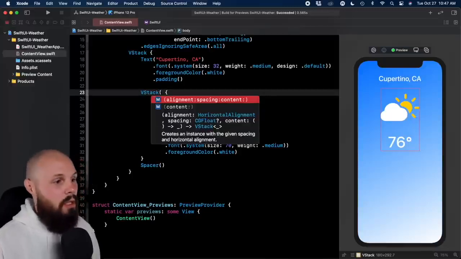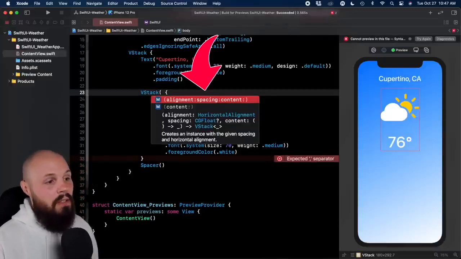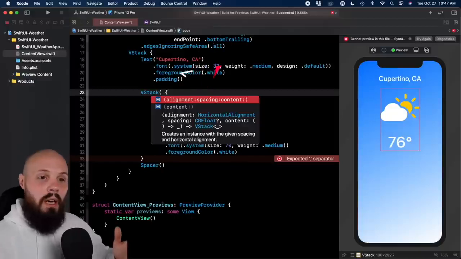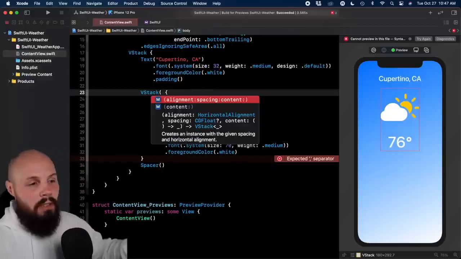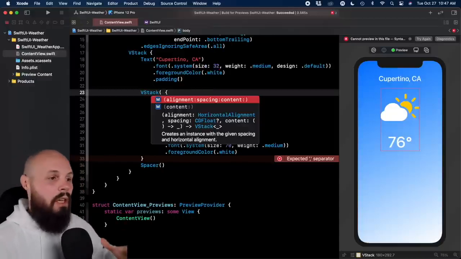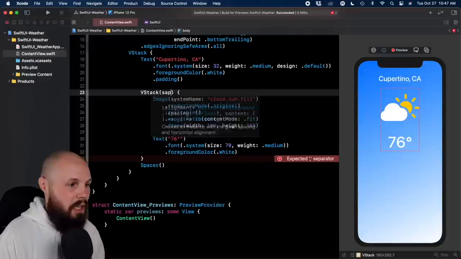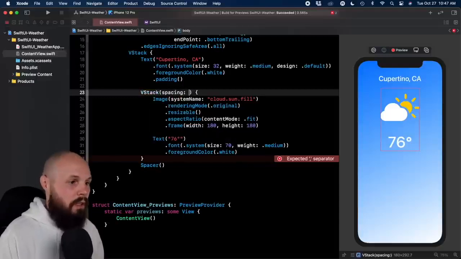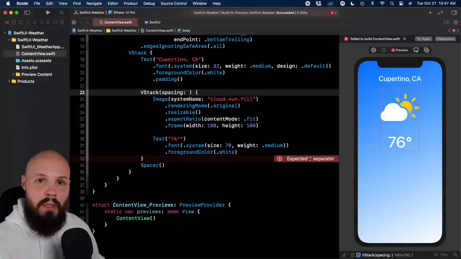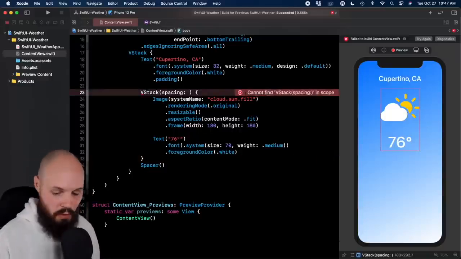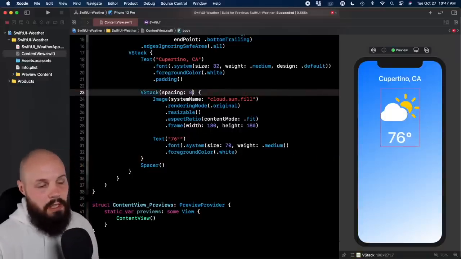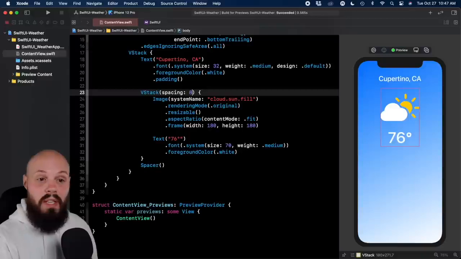So if I do the initializer here, you can see I have alignment, spacing, and content. So you can align everything to the left, align everything to the right, as an example, and then we can set a spacing. So we're going to use a spacing parameter here. And again, because we can pick and choose parameters because they're all default values on the other ones. So spacing, let's make an 8. Again, I just kind of dialed this in. And you saw the 76 get pushed up a little bit closer to the cloud. And that looks about right.